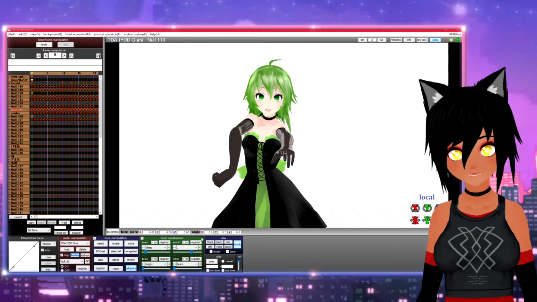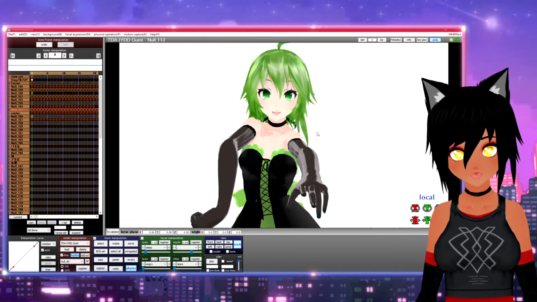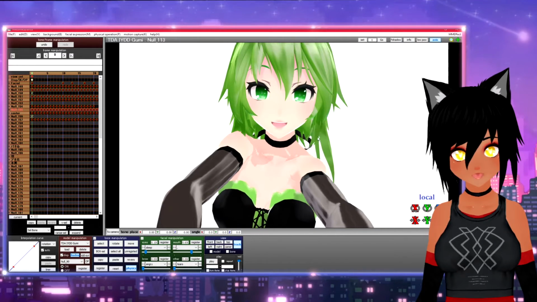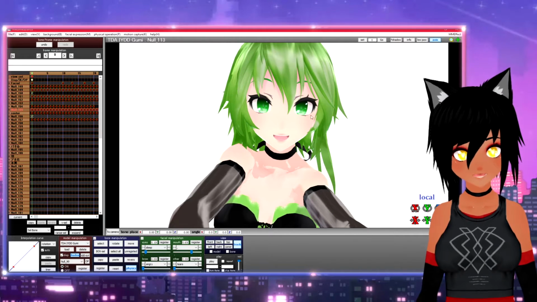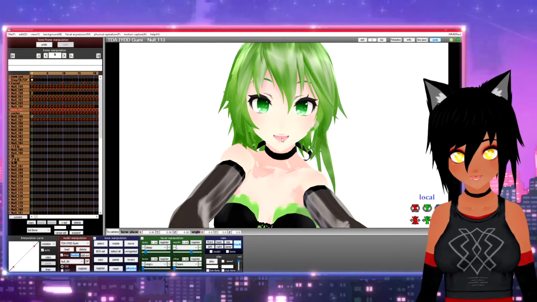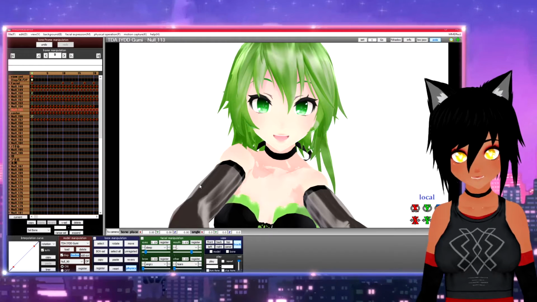I didn't really show you the facial manipulation. So let's look at that real quick. Okay. So this is not her default face. If you notice, she's smiling. She's got her mouth open.